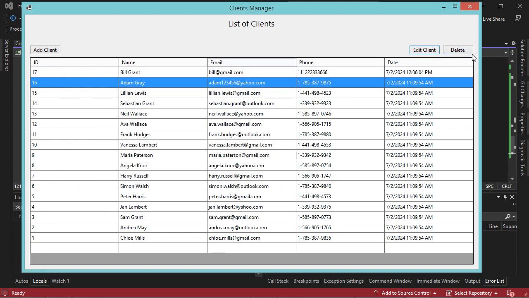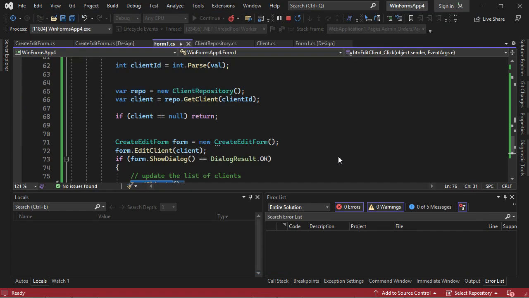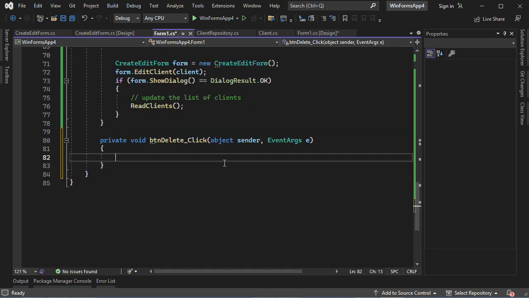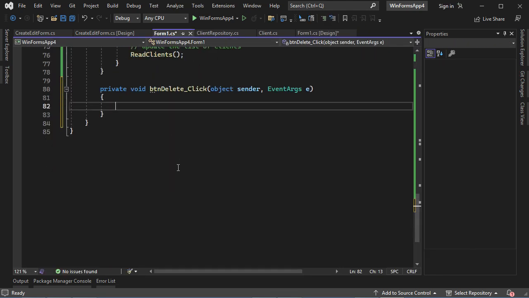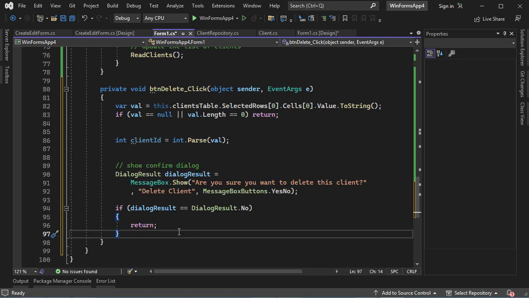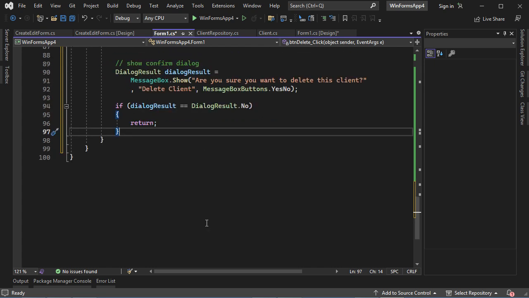Now I will show you how to delete clients. Let's add a listener to the delete button. First, let's read the ID of the selected row of the table. So here we obtain the client ID of the selected row. Then we can display a confirmation dialog. So if we click on no, we will exit this method. And if we click on yes, in this case, we will delete the client having this ID.